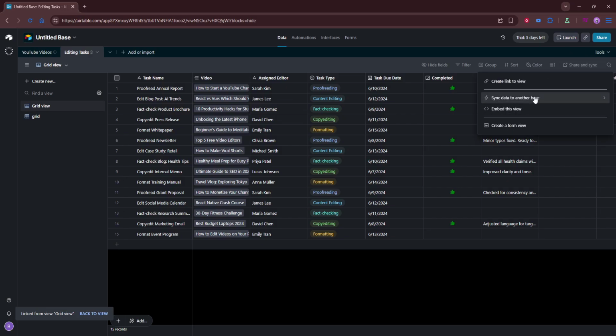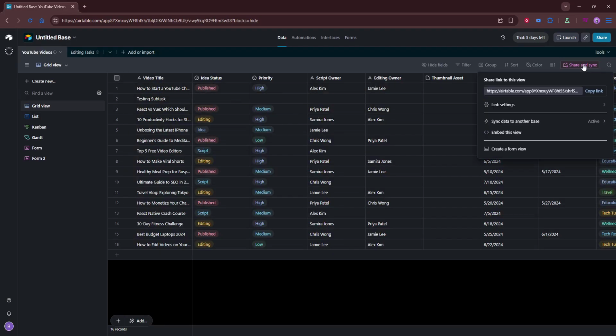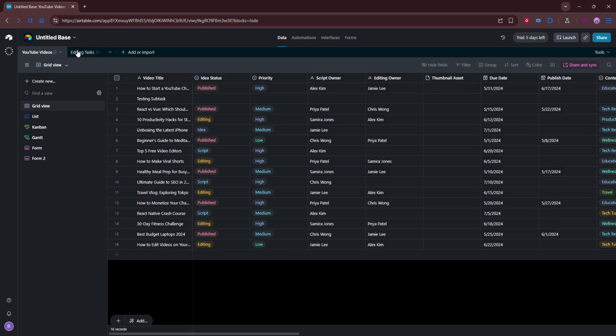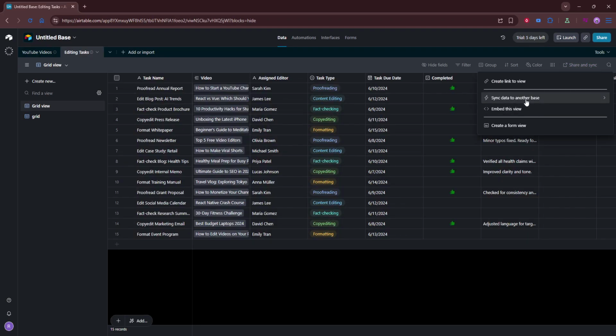Finally, refresh or update the sync when the source base changes. As information is edited in the original base, you'll want to make sure the destination stays current. Depending on your setup, this may happen automatically or may require a manual refresh. Either way, it's a good habit to verify that updates are flowing correctly so both bases stay aligned.